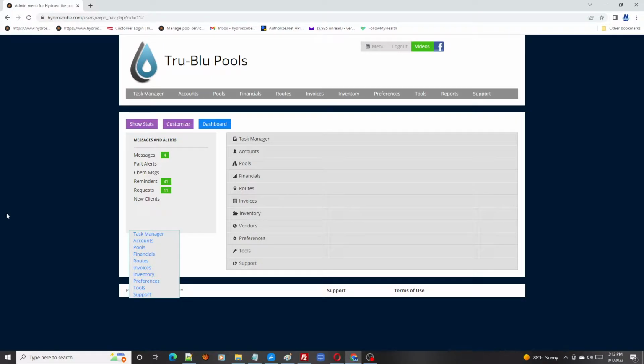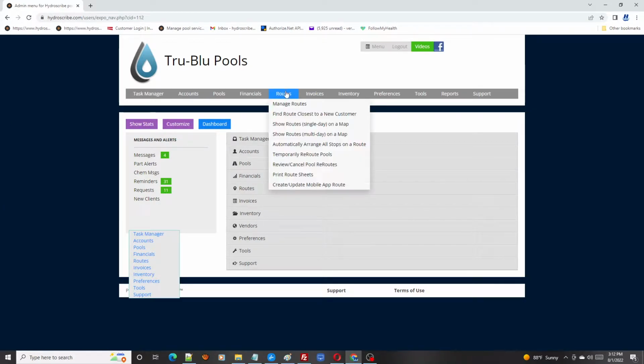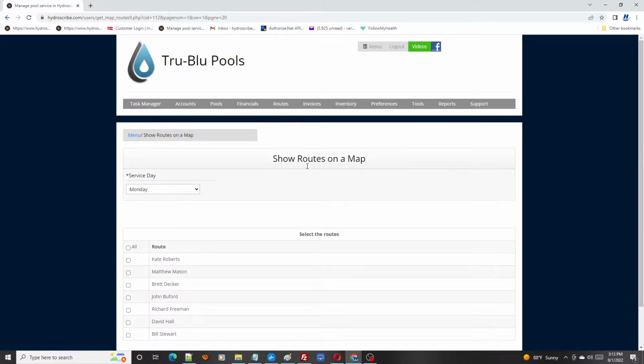When managing your employees, you want to control where they go and what they can do. So what you're going to do is set up routes. When you're setting up routes, you're making sure that your techs work in a single geographic area each day to minimize the amount of distance they have to travel. So let's take a look at what I mean. I'm going to just pull up a route here.